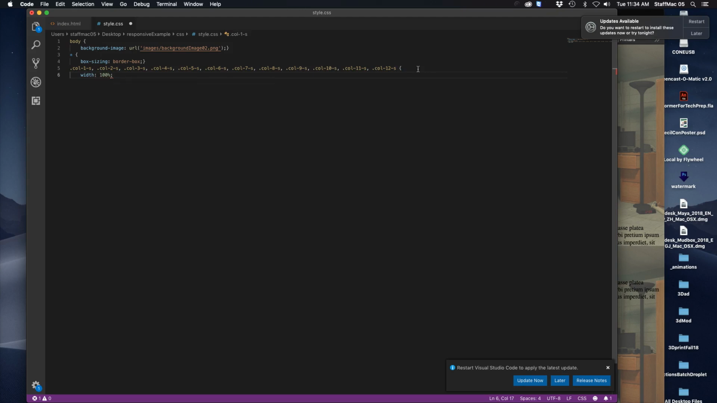100%. Basically what this is going to do is say that by default all the columns are just going to be 100%. That's typical of what you're going to expect them to be.